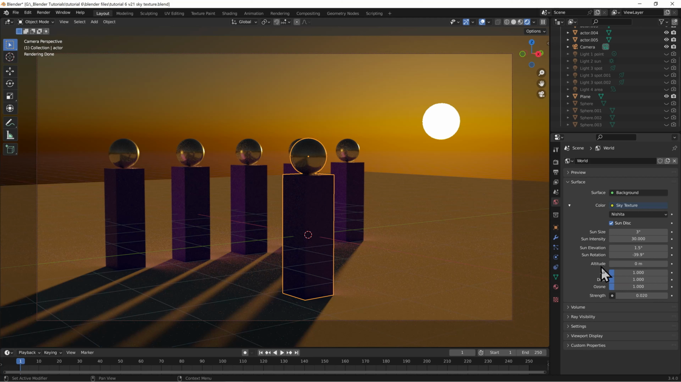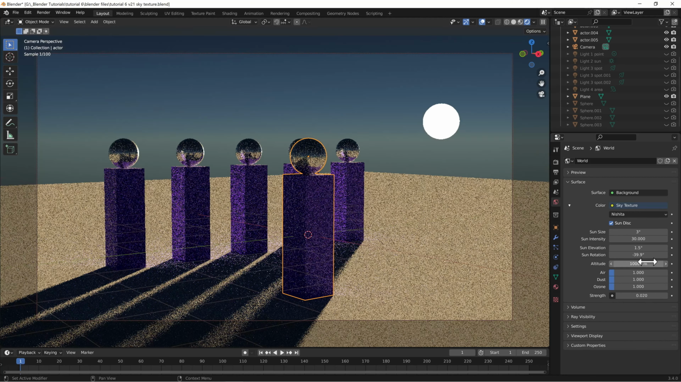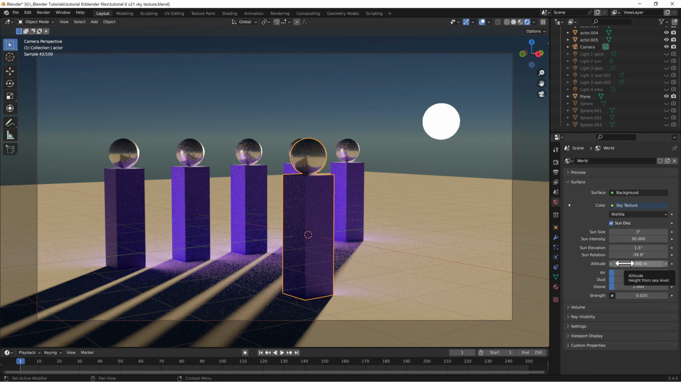The altitude is the altitude of the scene at sea level. This is sea level right now. If I change that to 10,000, where the air is much thinner, that sky is going to be darker.